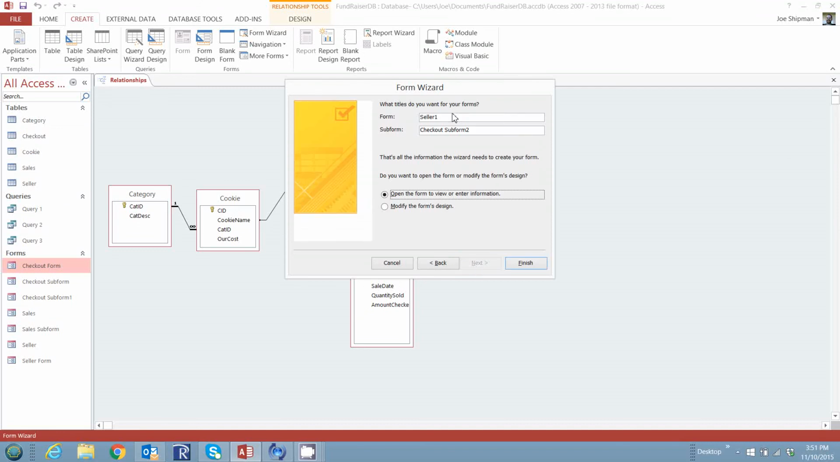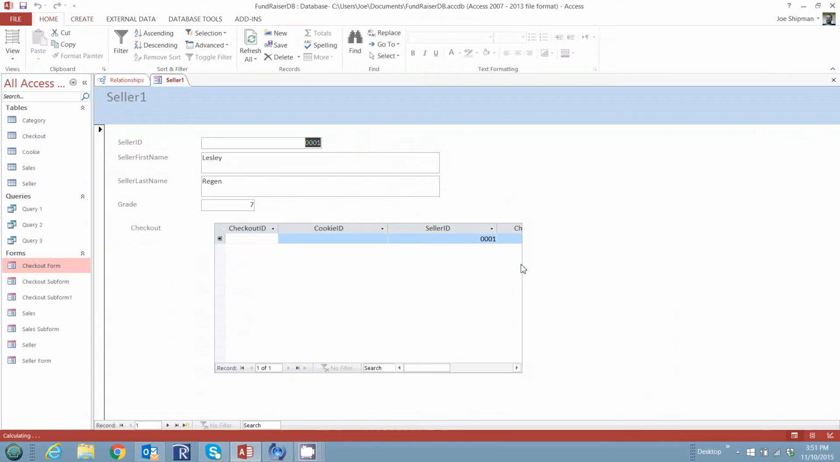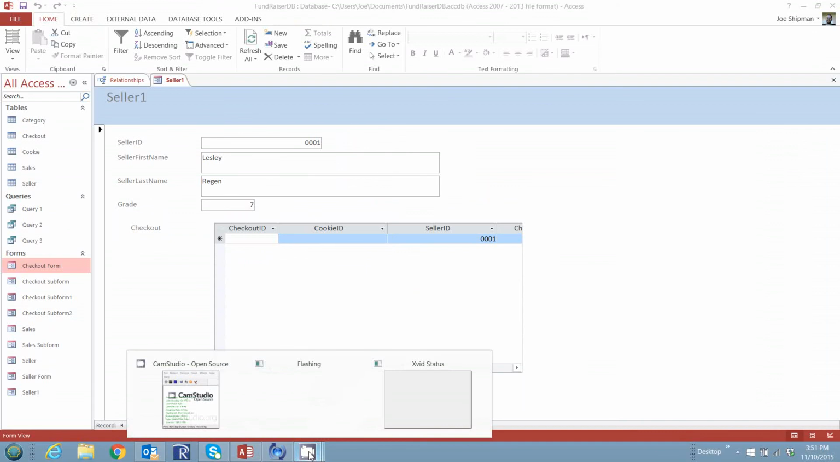Next. And I think in your assignment I have you rename that. I'm just going to leave it like that for now. Hit finish, and now you'll see that subform show up. So hopefully this will help eliminate any confusion with why you weren't able to create a subform.